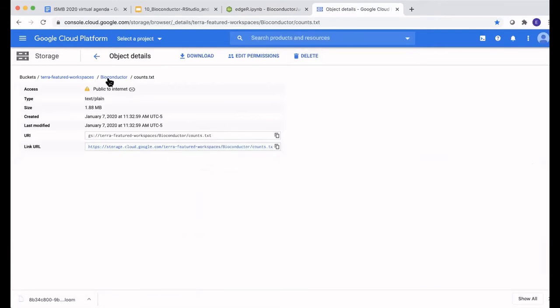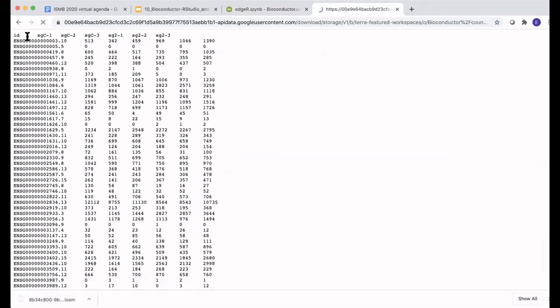So I'm showing you right here the Google bucket view. And if I were to click on it, here you can see what it looks like. It's got Ensembl gene IDs, and then we have 3 control samples with the C here, SGC1, C2, C3, and 3 BOC1 knockout cells, this SG21, 22, 23.